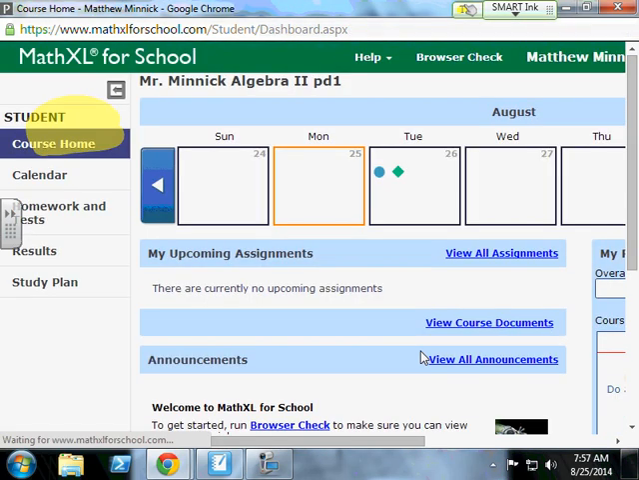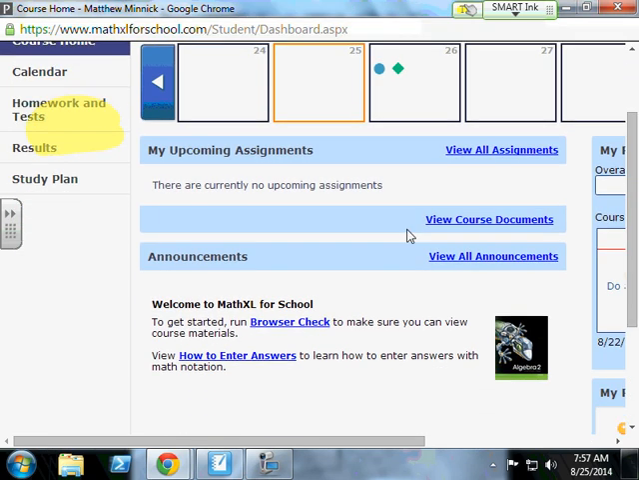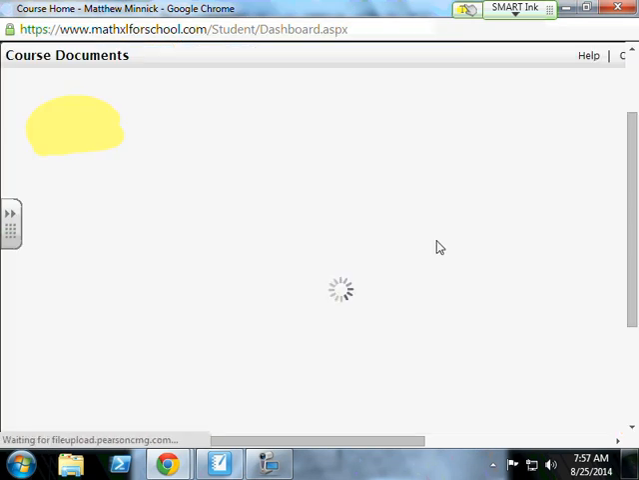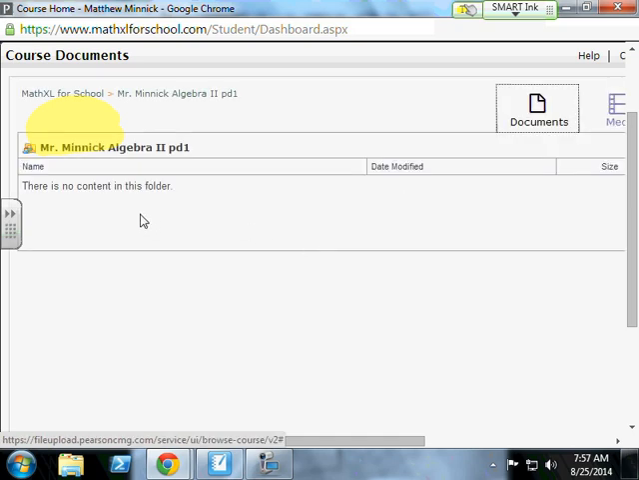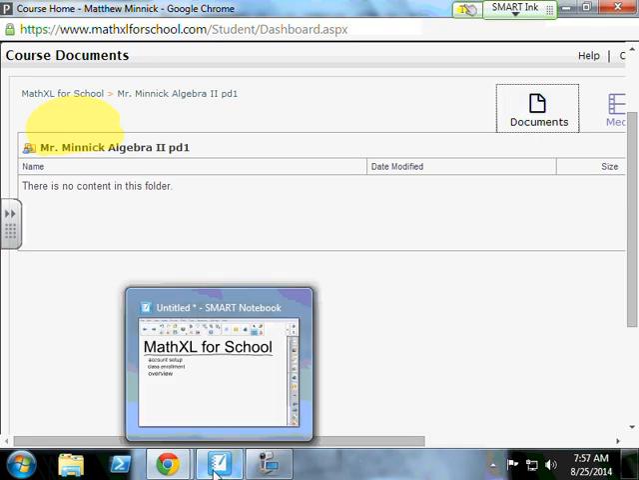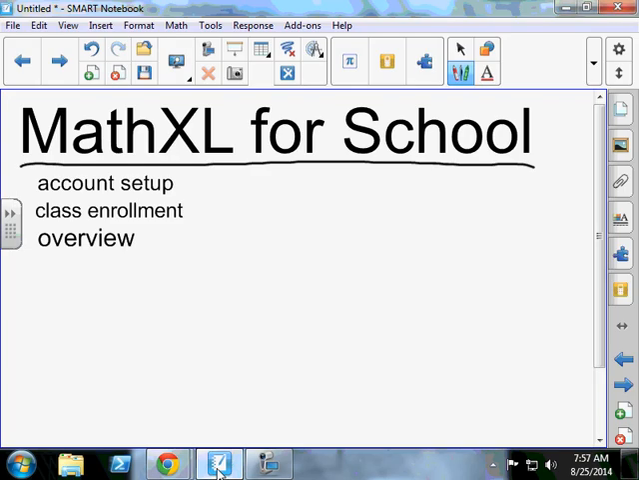Back to the course home, the course documents. There will be these view course documents. I will be posting notes and the syllabus in here. There's nothing yet, but there will be course notes and the syllabus there. I may even go ahead and post links to any YouTube videos if I make YouTube videos of the lessons. So watch for that.